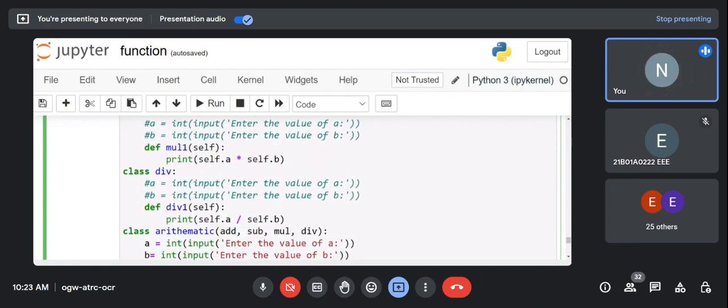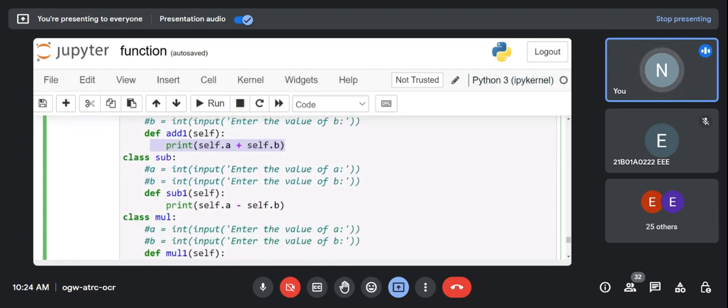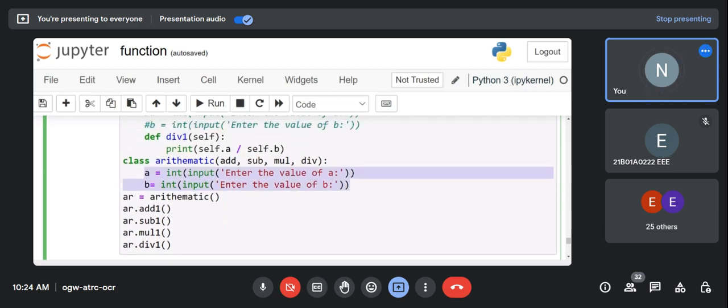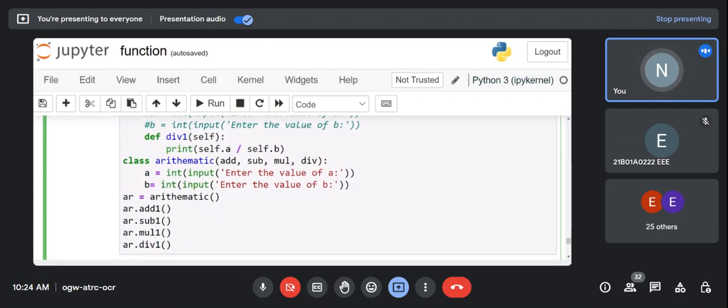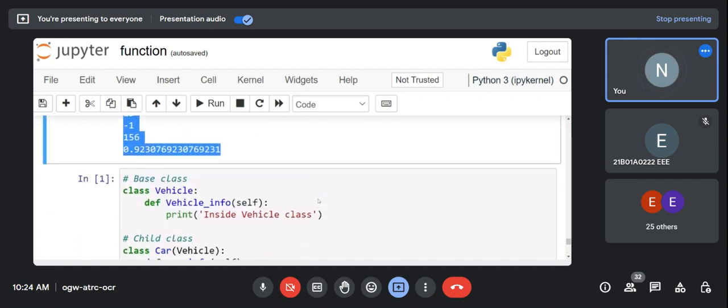After getting the value of a and b, I can perform all these tasks, a plus b, a minus b, just by using self, because inside arithmetic now a and b are the variables, and since arithmetic is accessing the properties of all these four classes, I can utilize their methods and perform whatever operation I want to do here. So this is again multiple inheritance. And these are the results you got.